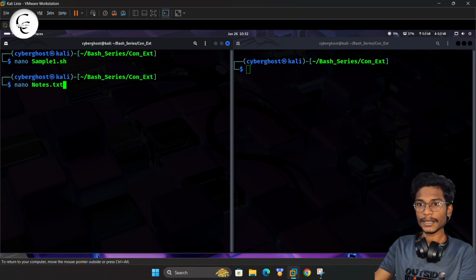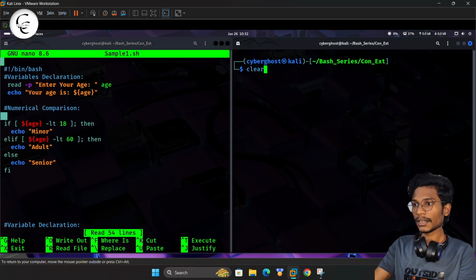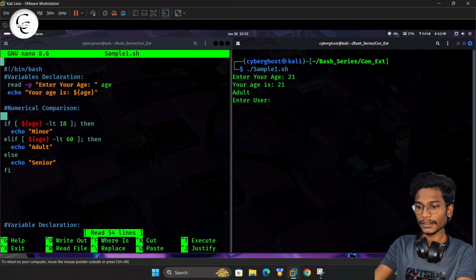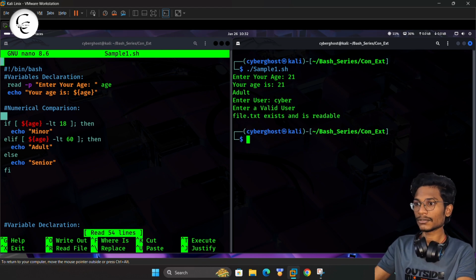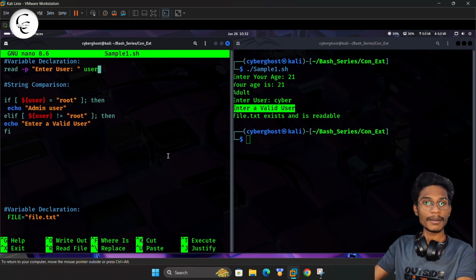Yes, I have saved this one. So now let's run this. First of all, we have to run this script, and if I enter another one, here you can see "enter a valid user." So this is how the conditional statements work in the numerical comparison, and here we have tried the string comparison.